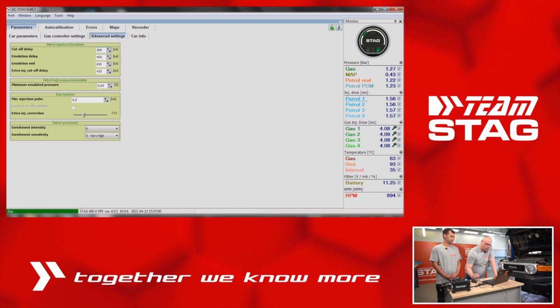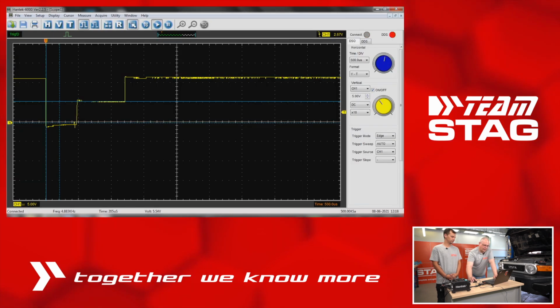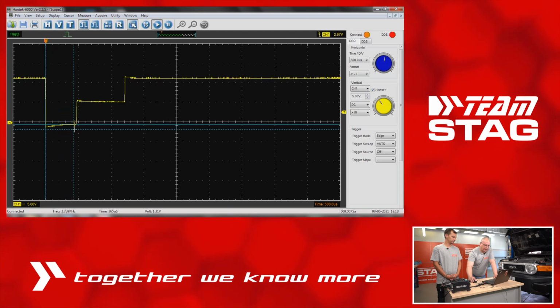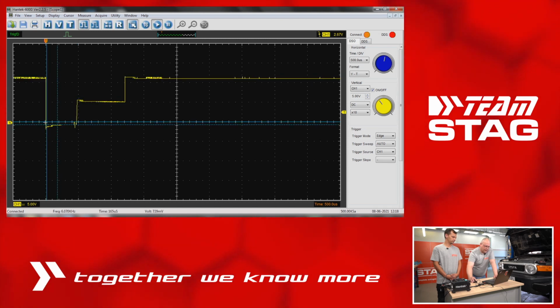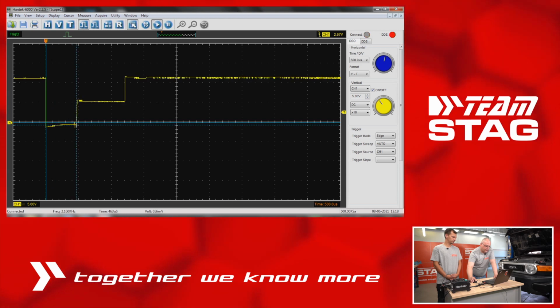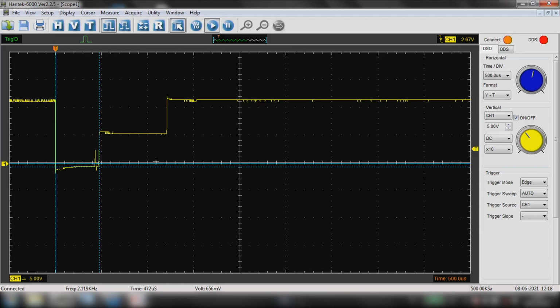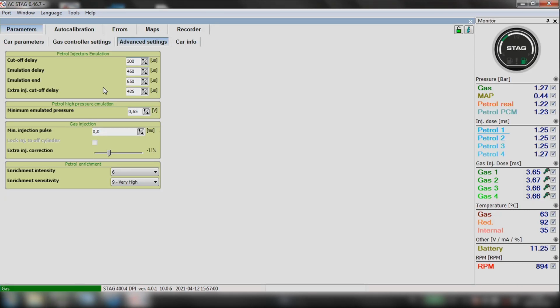Okay. For example, if we set 300 microseconds, we see that the petrol injection time is increasing as well. We have 300 microseconds set, and together with this 160 microsecond delay, we have something around 460, 470 microseconds, which is obvious, let's say.